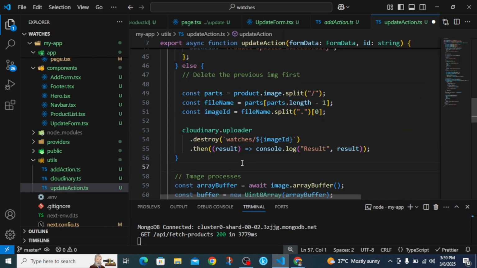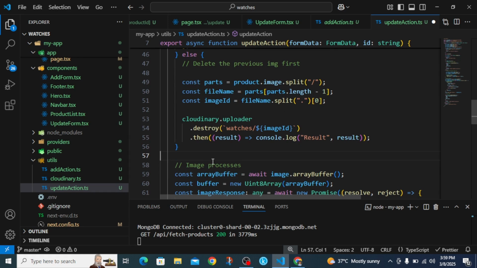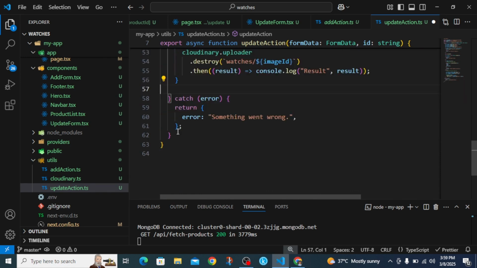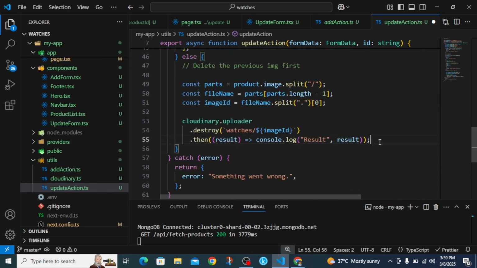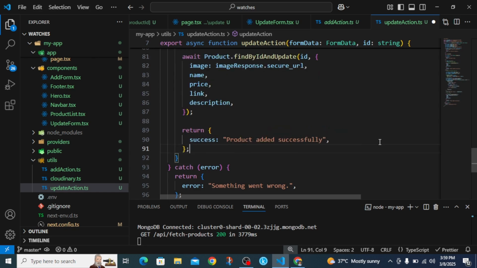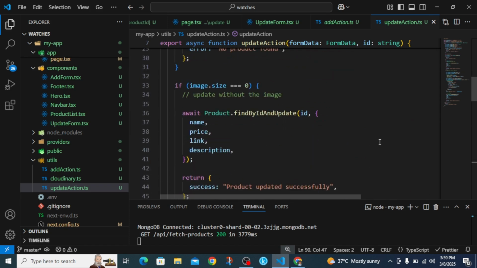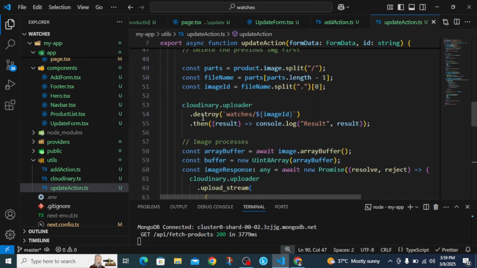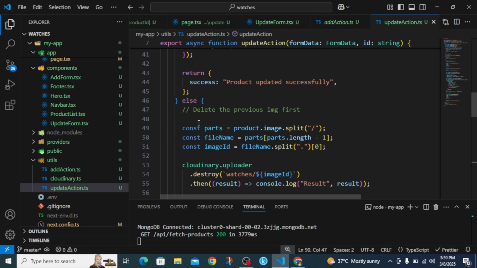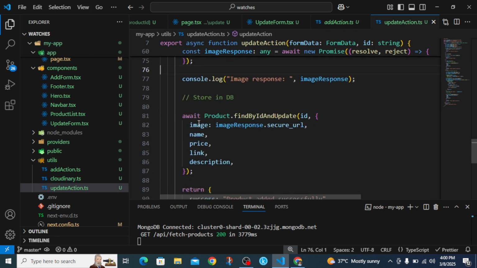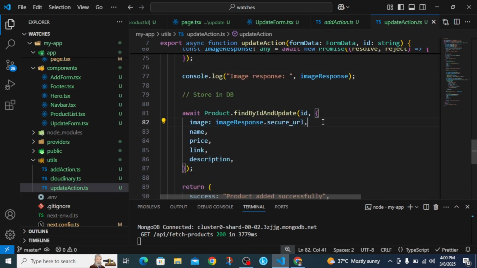Then after deleting the image, you are going to come here and get the image processing, everything here, copy it and put it here, just like this. So with this, you have gotten your update server action. First, we checked if there's an image. If there's no image, we update without the image. And if there's an image, which is why I added this else here, we first delete the previous image and then we add the new image to the database. And while storing, you store the new URL.